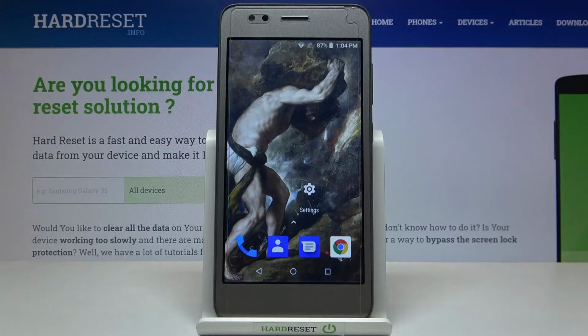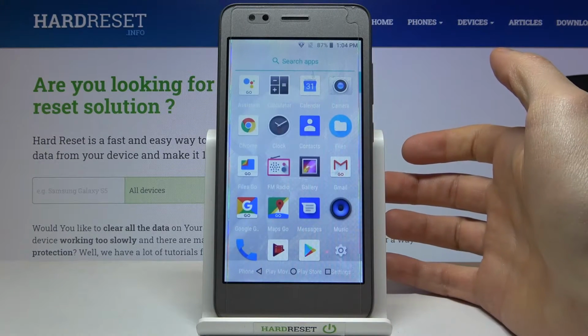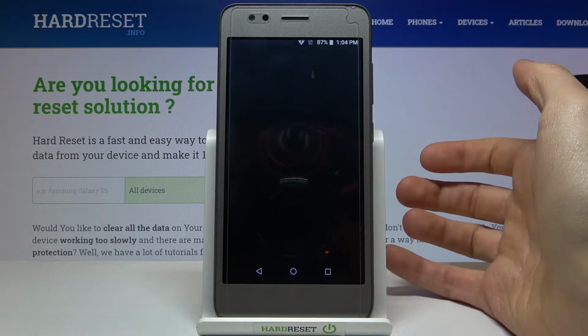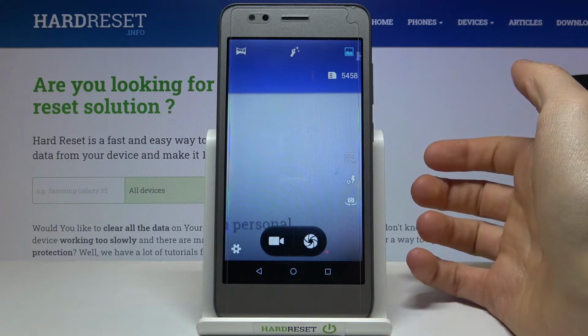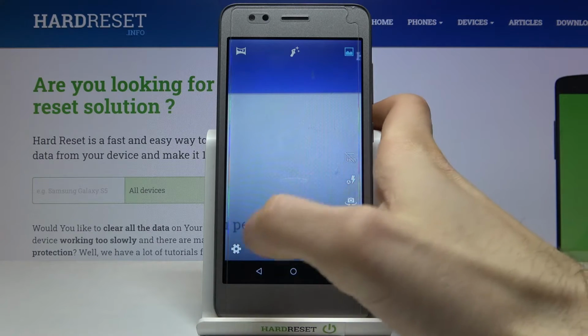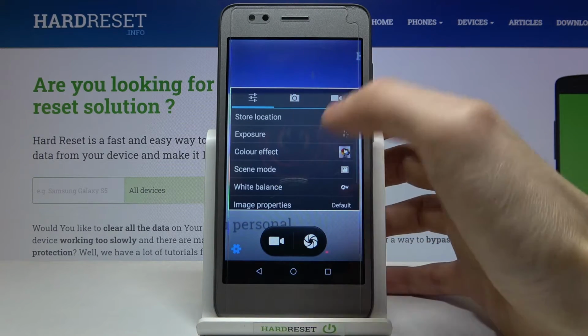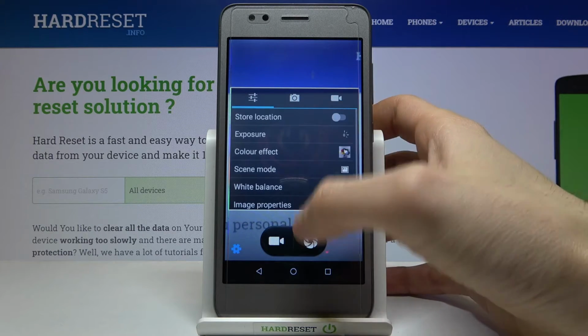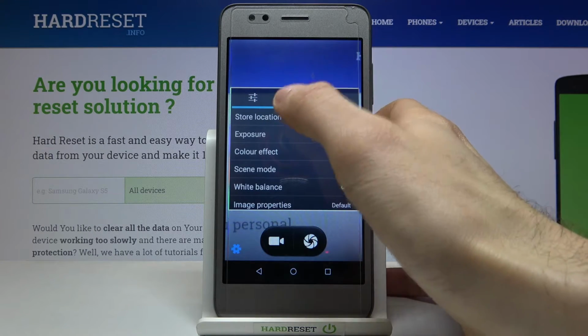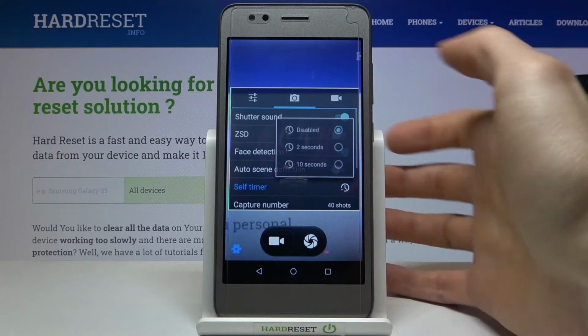Here I have CAVION Base 5.0, and today I'm going to show you how to enable camera timer on this device. So firstly, you have to open camera, and here tap on the gear icon to access its settings. In these camera settings you have self timer.